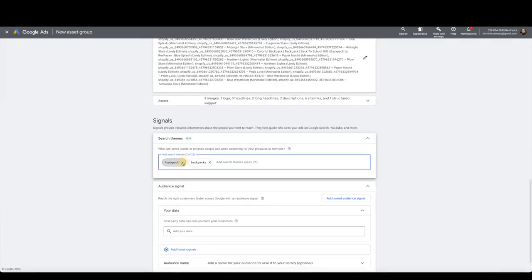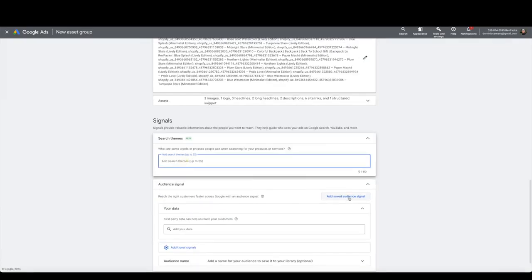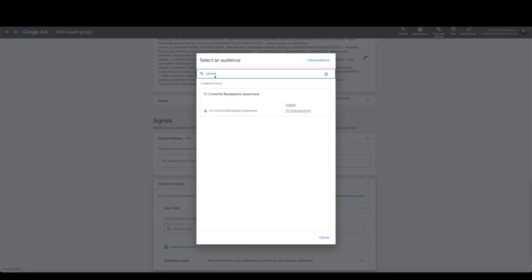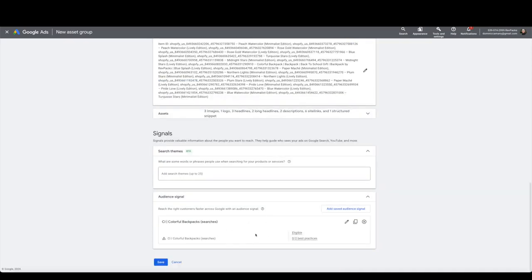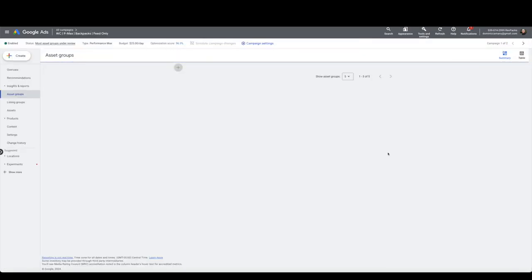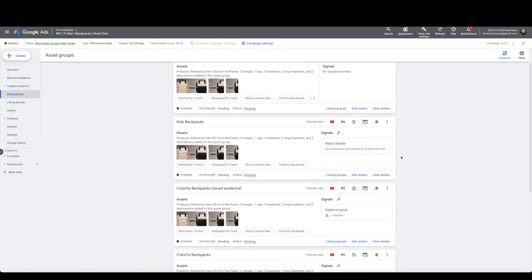So we're going to remove these themed keywords and we're going to add a saved audience. So you can search up top and now we're going to select colorful backpacks. So you can see it applied that saved audience that we created in our audience manager. So now we're going to hit save. And it's as simple as that.